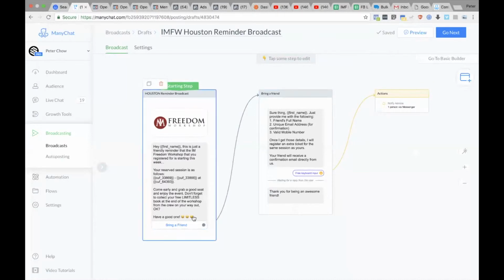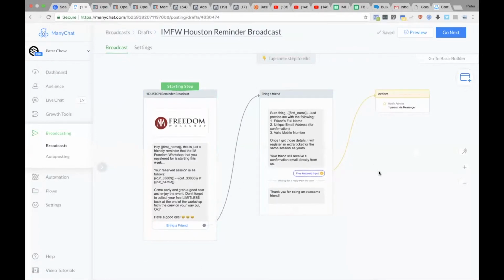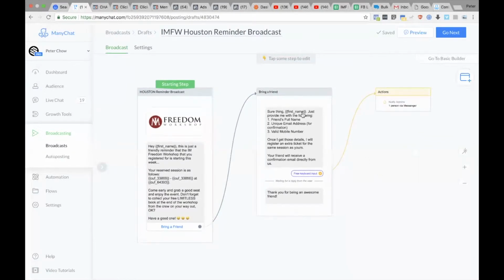If you send the first reminder message one week earlier, you can, of course, use bring a friend. So that's all you need to create over here. Two messages for broadcast.